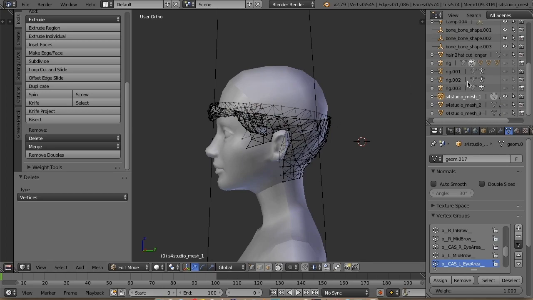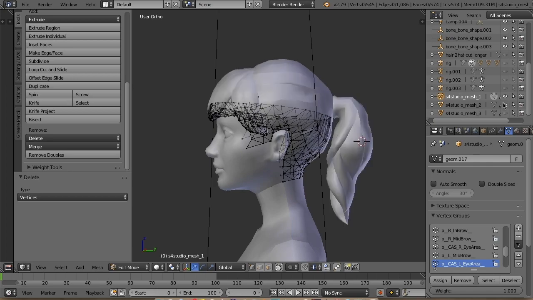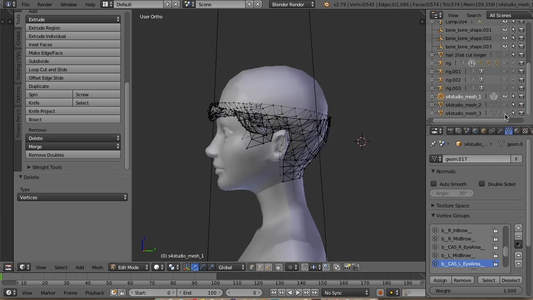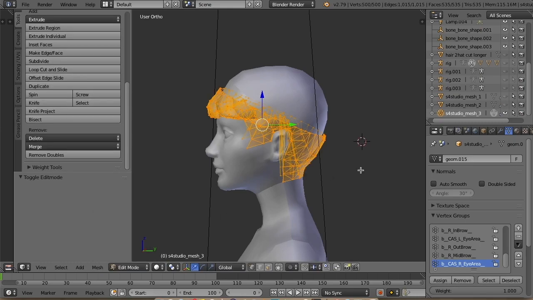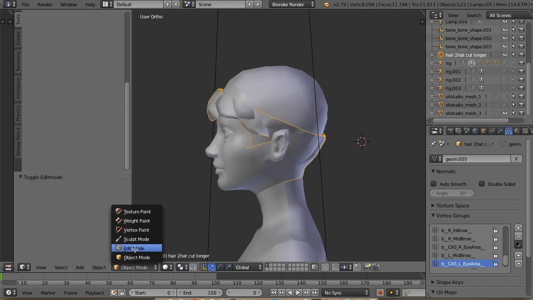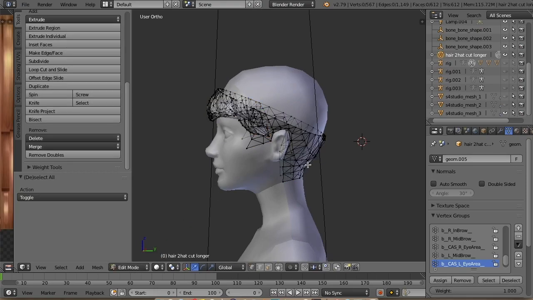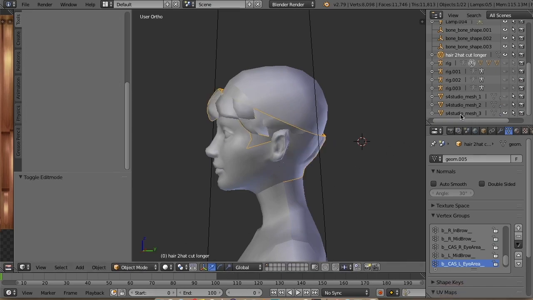And now that has joined those two. So now these two are the new hair. Whoops, there we go. Edit mode, make sure that it's selected. It is. And then longer. Make sure that you're not selected. Great. Back to object mode.